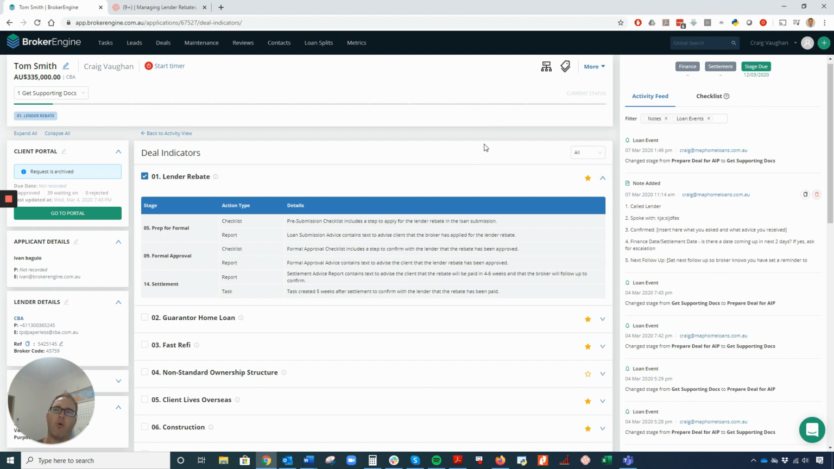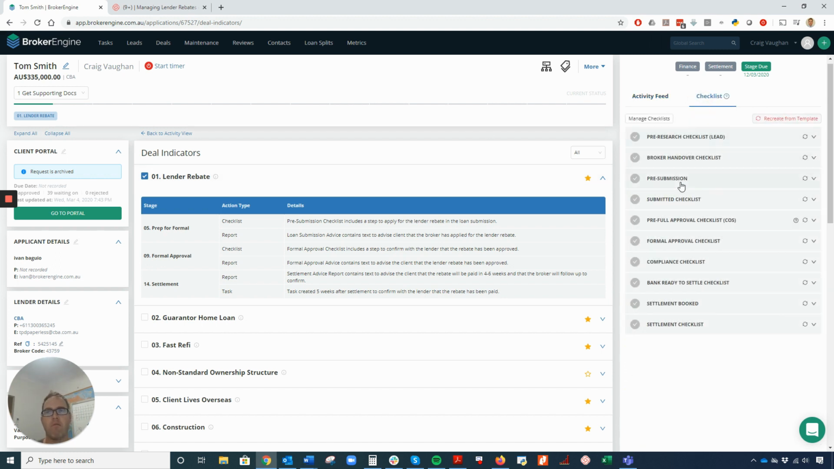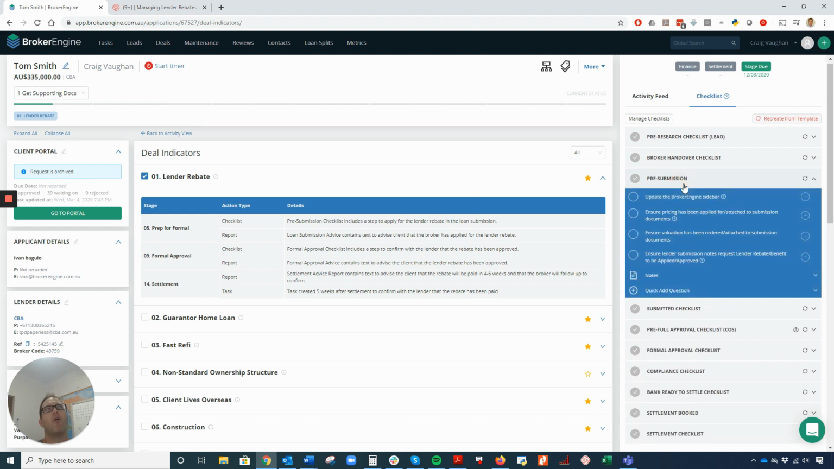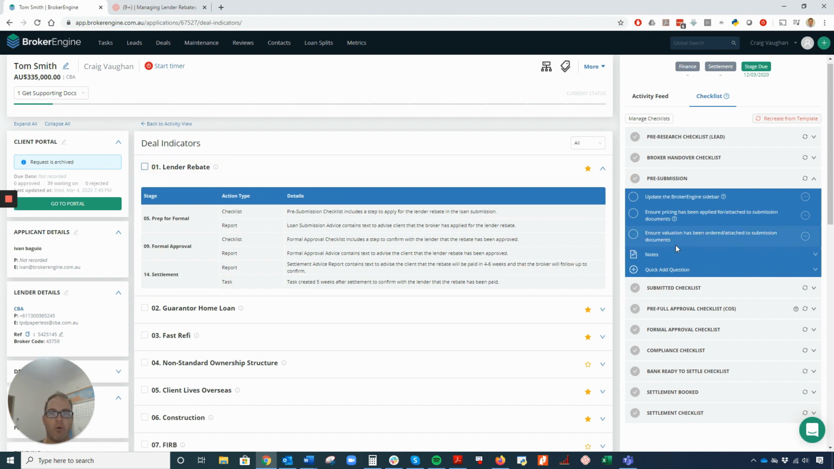So for example, what I would do in my practice is as part of my pre-submission checklist, I want to make sure that my team have applied for it. So by checking the deal indicator lender rebate, you'll see there is a note here that requires the team to actually complete that they've made a note to the lender that a rebate is required. Now that will only show in there if the lender rebate's actually approved, and you have control over that. So you can see it's just disappeared now. I'll add it back and now it's there.